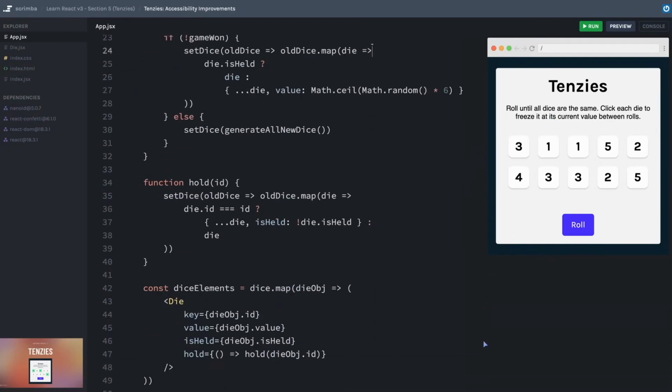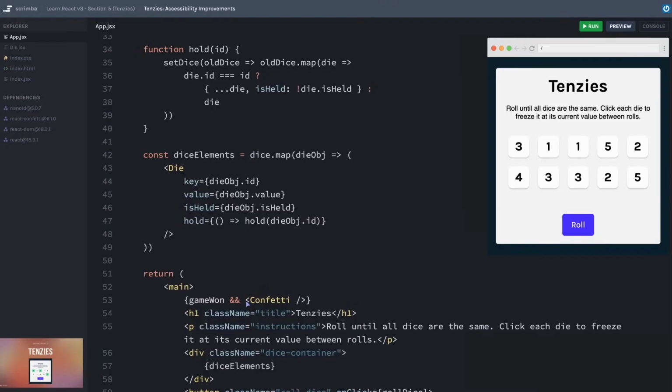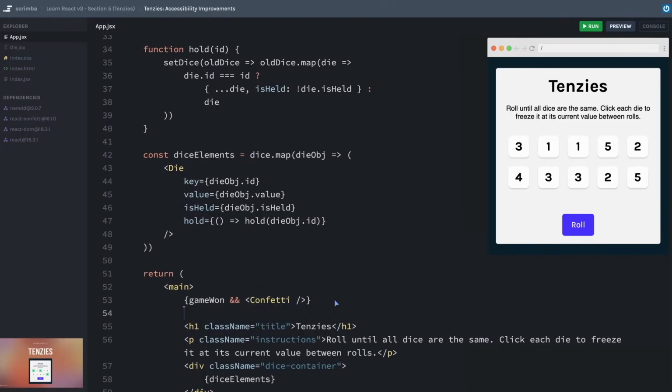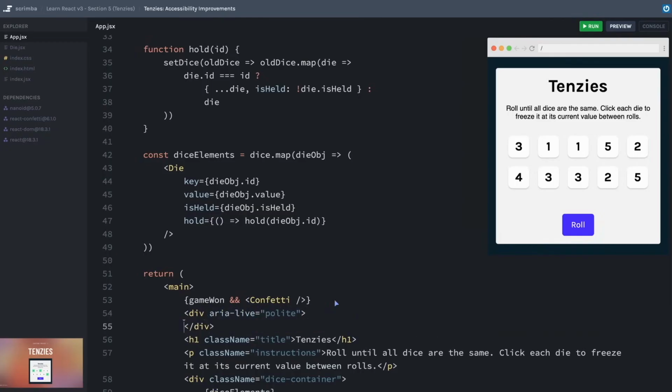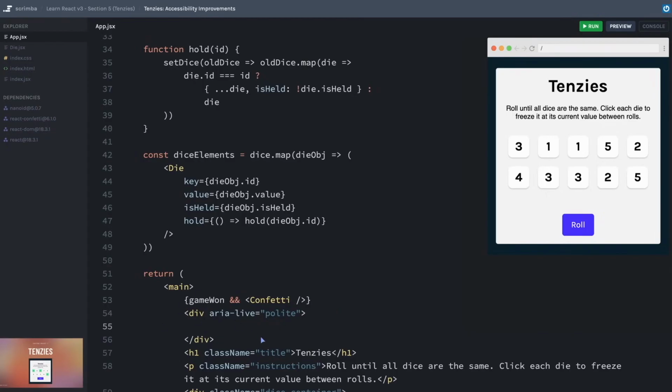Let's come down to where we're conditionally rendering the confetti, and I'm going to include a div here, and I can include the aria-live and set it equal to polite. Anything that I put inside of this div will get read out by a screen reader whenever the content therein changes, so I can conditionally render based on the value of gameWon, maybe a paragraph that says something like, "Congratulations, you won, press new game to start again."